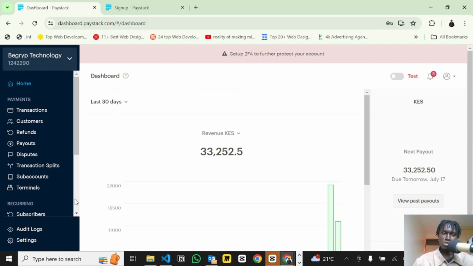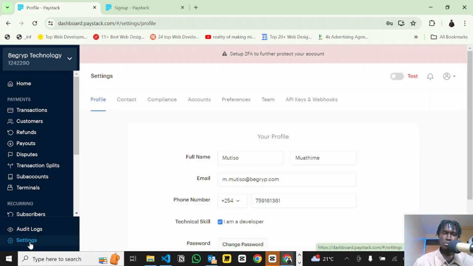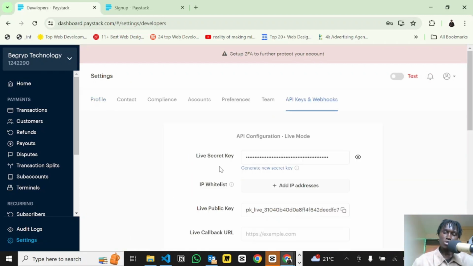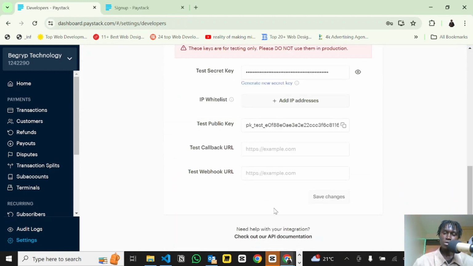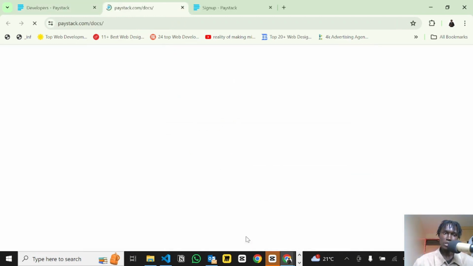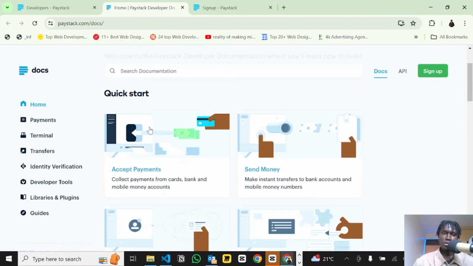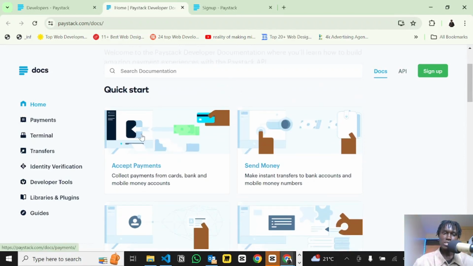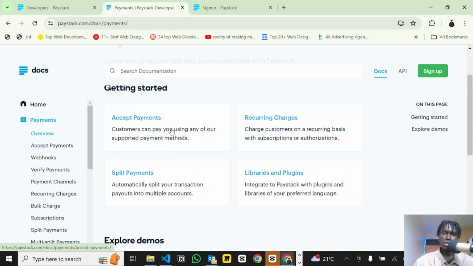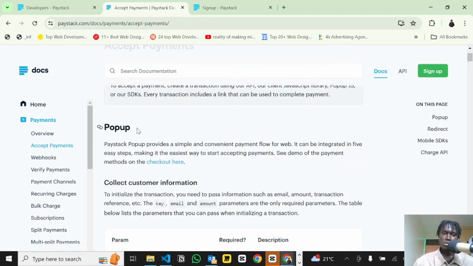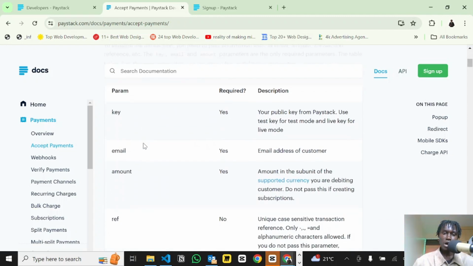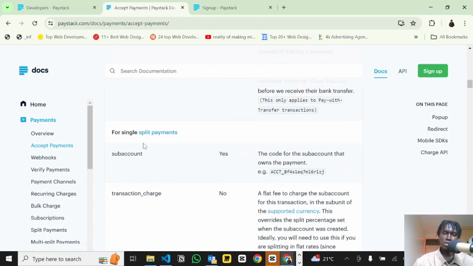So what you want to do is go to settings. Then go to API keys here. Then scroll to the bottom where you'll see check out our API documentation. Then you want to see where you can accept payments. So the documentation on accepting payments, click on that. Accept payments. Then scroll down till you see the JavaScript code that you need to use.